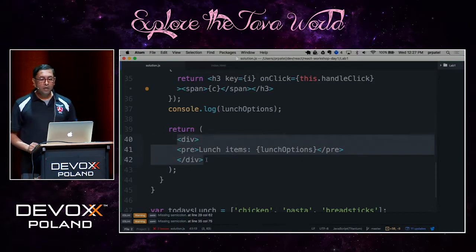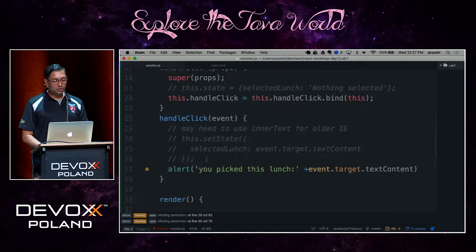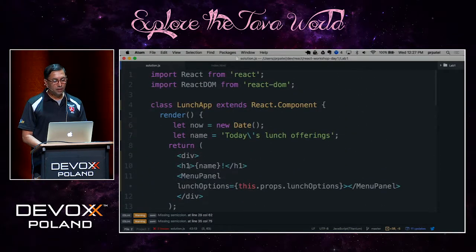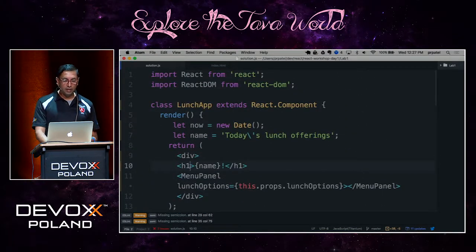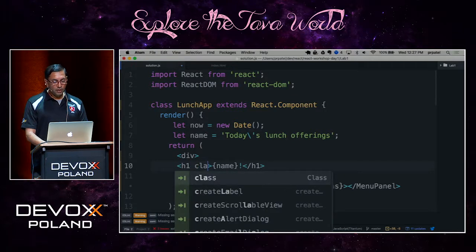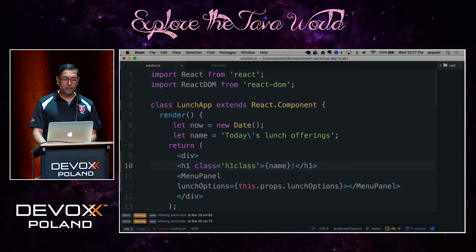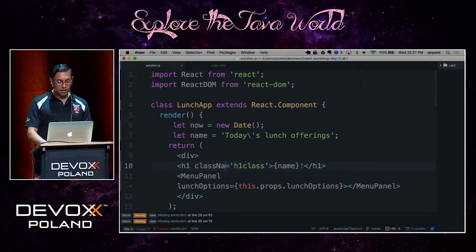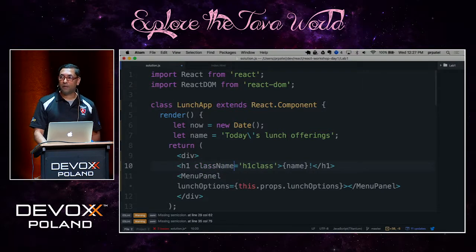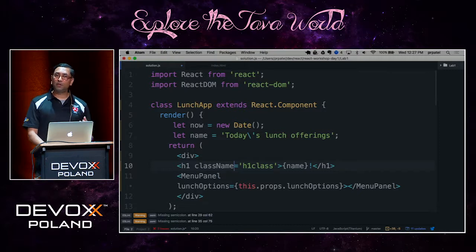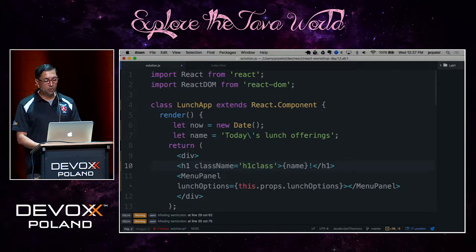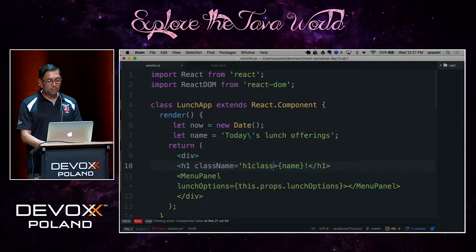Right? Now, there are some small differences in the JSX in terms of what we have to do to make sure that it's correct. For example, we can't say we want this to have a class like so. We can't say that because class, as you know, is a keyword in ES6. So instead, what we have to do is say className. Right? So there are some small differences like this, but they don't really get in the way when you're writing a React application. Right, so that's just some simple JSX.